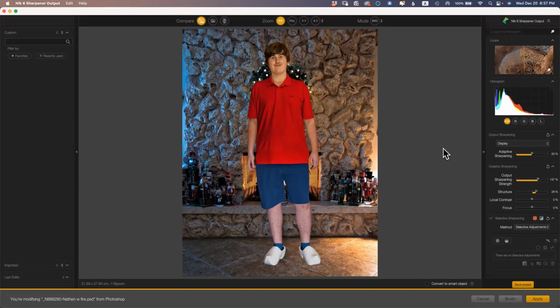So here you can see what they've done for the sharpening is right up here. So you can kind of get a feeling for what it looks like.